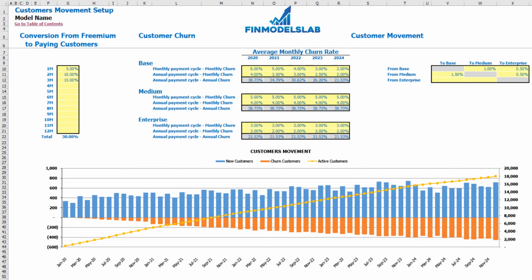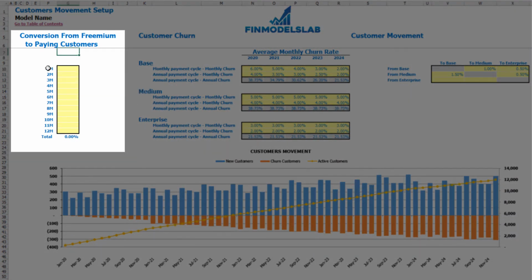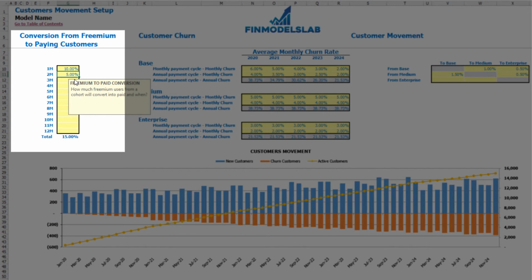On the Customers Movement tab, you can set up the conversion rates from freemium to paying customers, customer churn, and customer movement rates. So let's start with the conversion from freemium to paying customers. Let me show you how it works. Let's pretend that in the first month, this is January 20, you acquired 100 freemium customers. Then in January, which is month number 1, 10% of these customers can convert to paying customers. In February, another 5% from the first 100 freemium customers can convert to premium customers. This is in total 15.